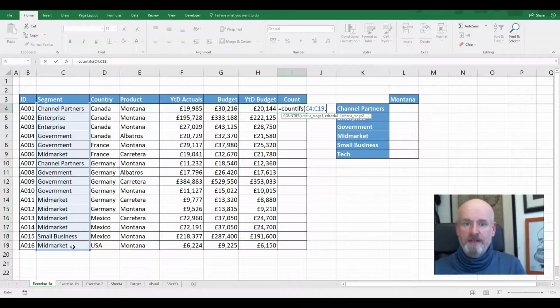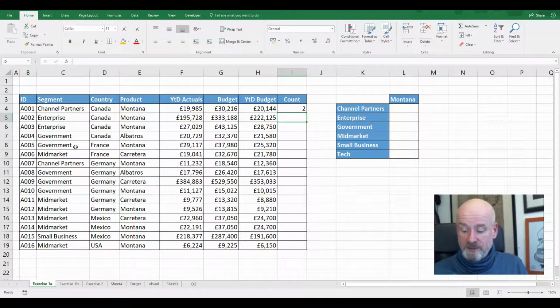Now you can type it in, but it's always a good habit, rather than typing things in, to keep them in specific cells. In this case, we want to count them all if they're the same as the row that we're in. So I can literally click on that one and hit enter. What we're doing is going down all this set of cells and saying if it equals channel partners. So you can see it's 2.